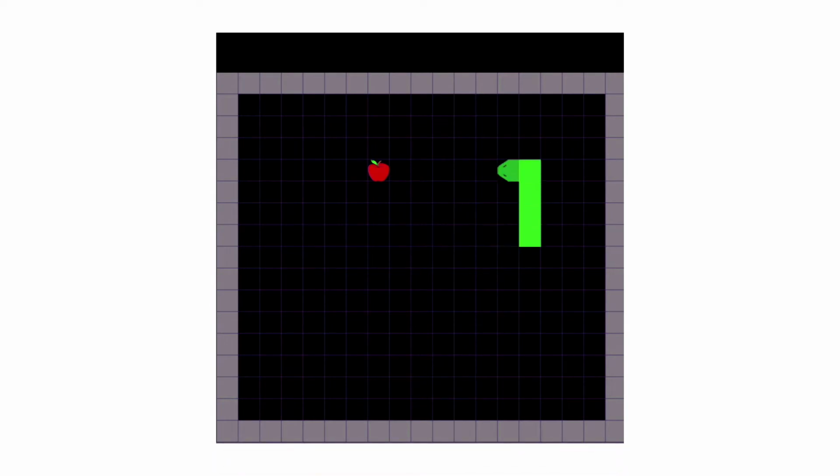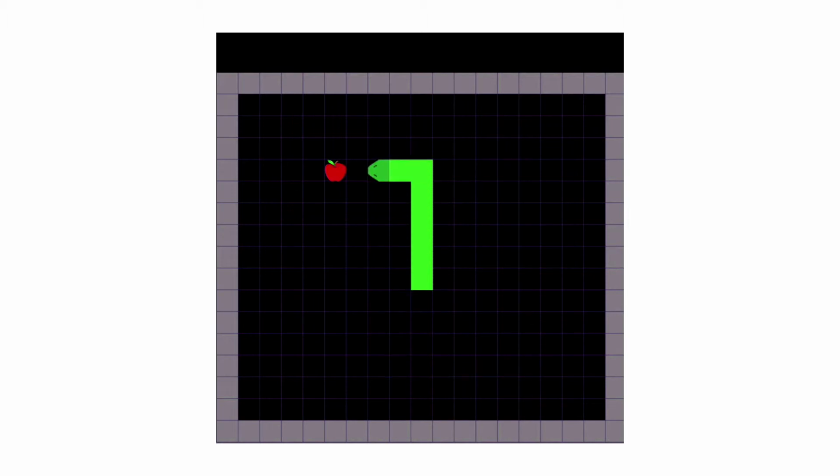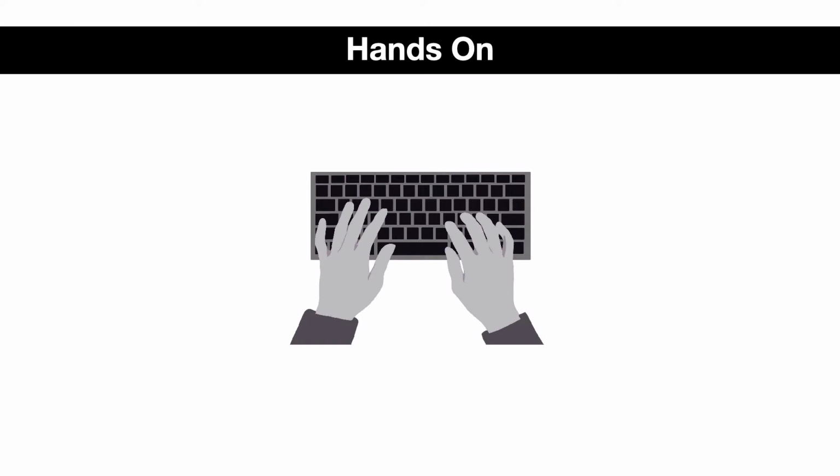The user controls the snake with the keyboard. Each time the snake hits the apple, it grows in size. The snake must avoid hitting the walls and also crossing itself. The goal of the game is to get as large a snake as possible. Okay, let's stop and go to Unity and make the game.